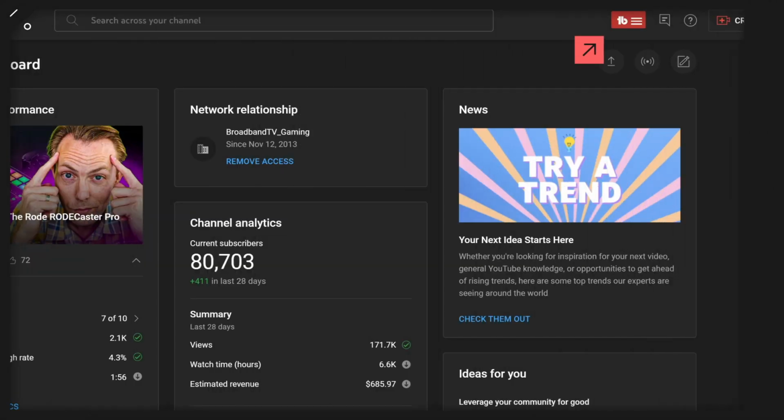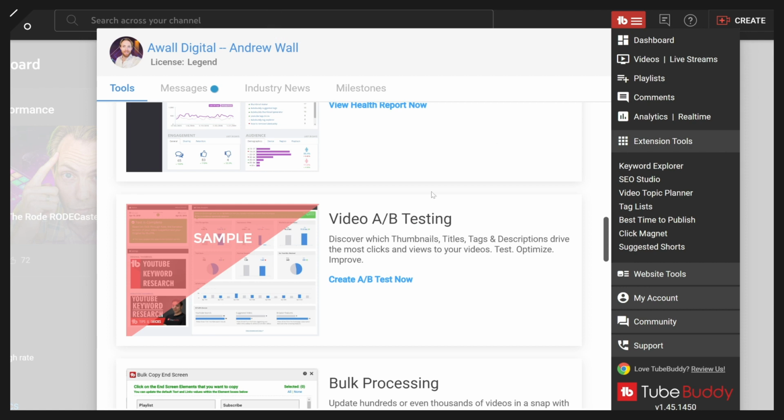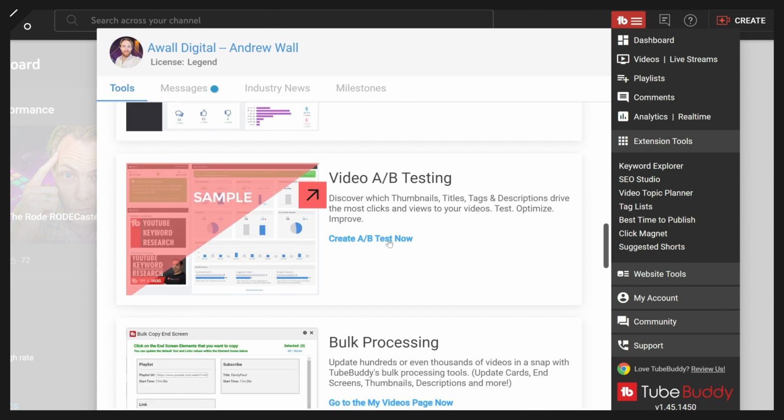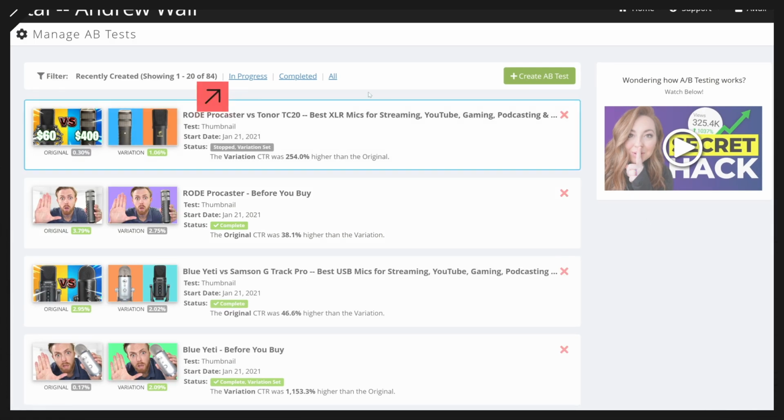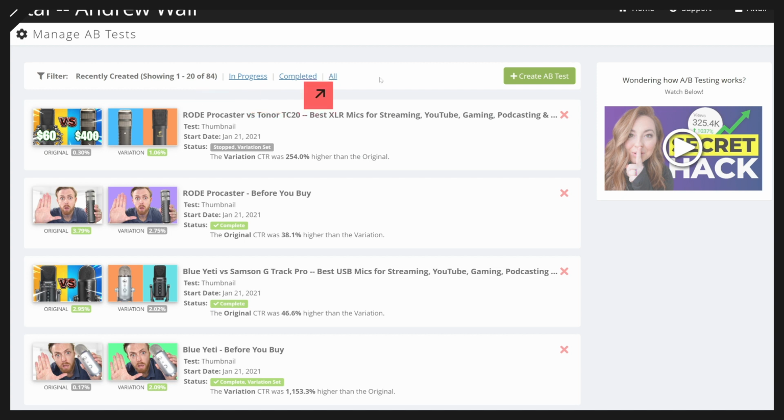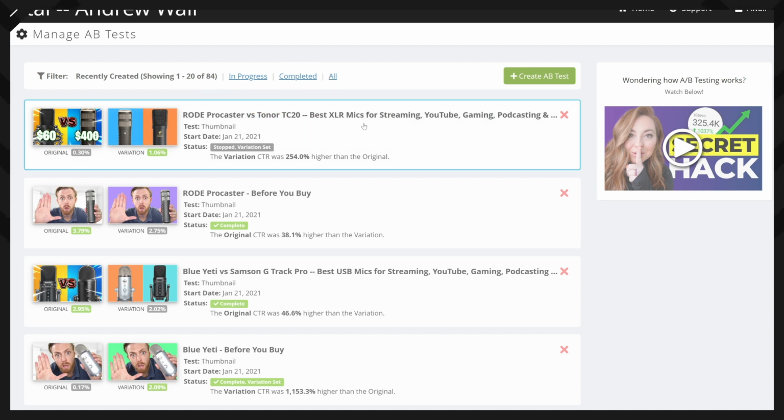To use the tool, click the TubeBuddy tool at the top navigation, scroll down to Video A B Test, and click Create A B Test now. Once you arrive, you'll see all the video tests that are either in progress, completed, or all of them. Let me show you this completed one just to show you how these look when they're done.